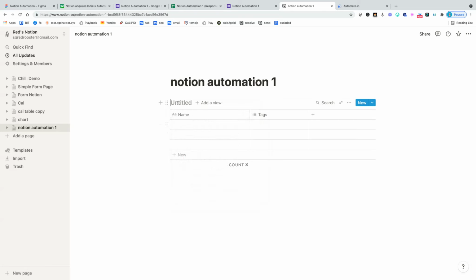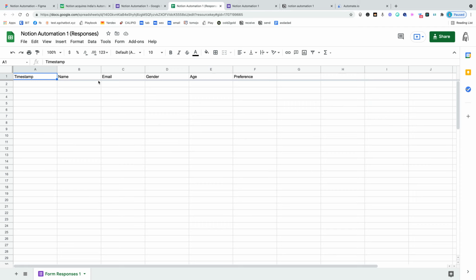Right, so let's name this table. Let's call it demo one. How about it? Right, and we're going to create the exact labels that we have here. That's also present here. So if the timestamp is important, then you can also create that. So we're going to do name, email, gender, age, and preference first.